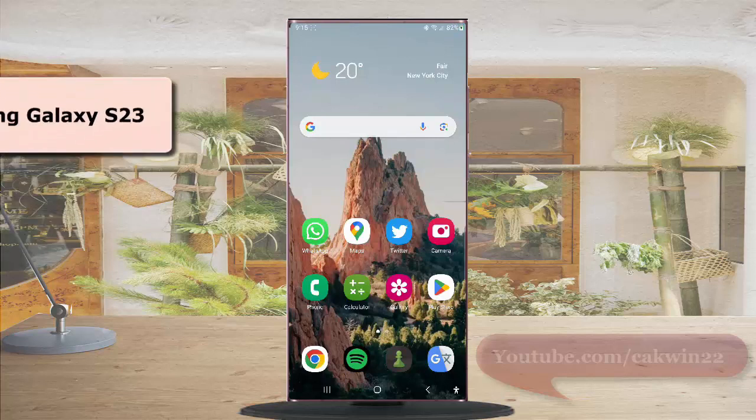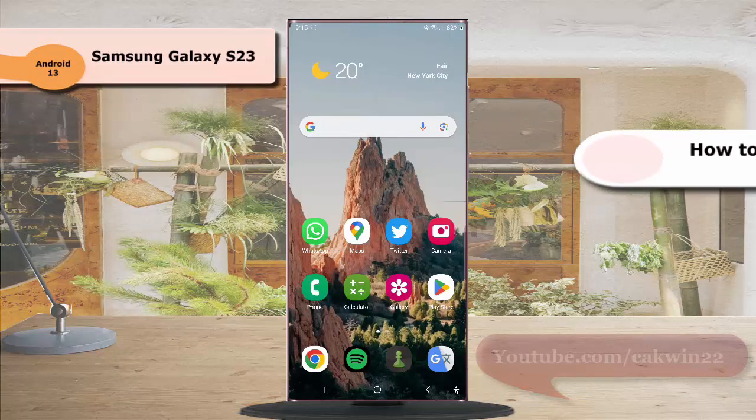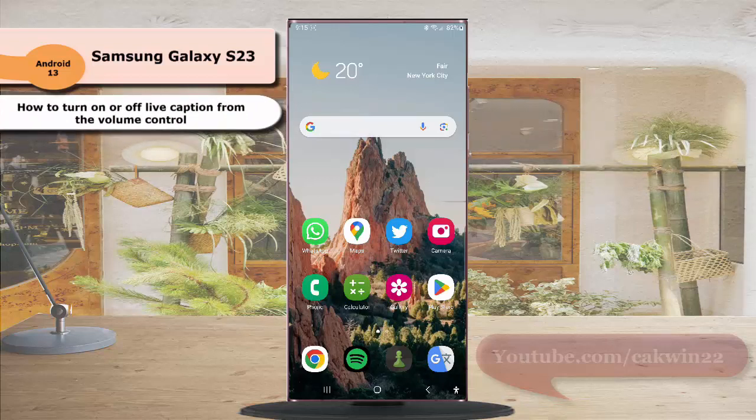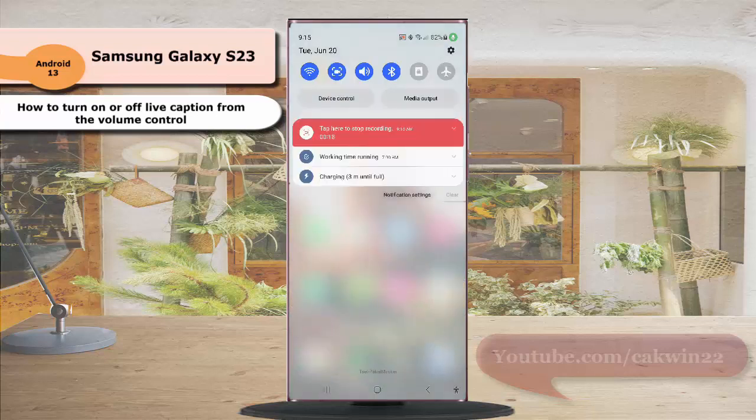To turn on or off live caption from the volume control in Samsung Galaxy S23 Ultra, first you have to enable live caption in volume control option within the live caption setting. To do so, swipe down the top of the screen and then tap setting icon.